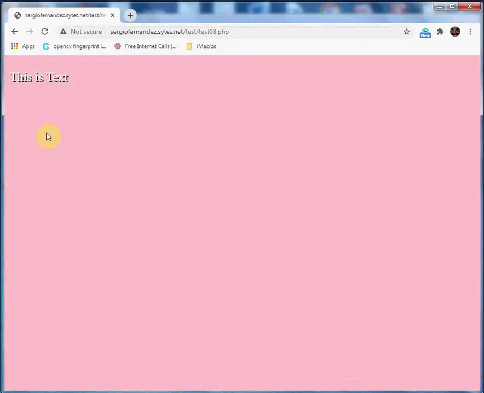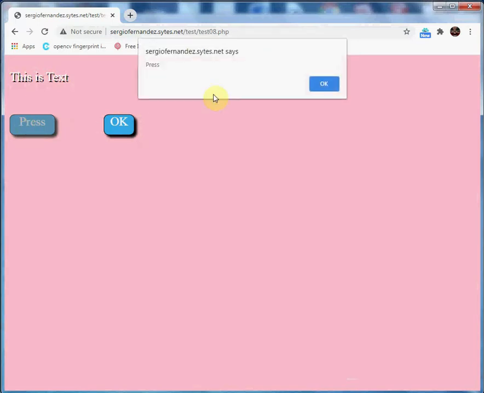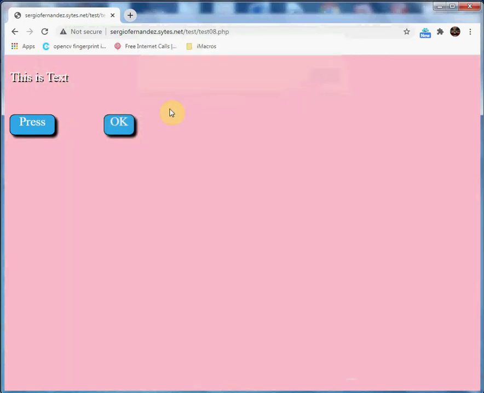This is what the previous code looked like. So let's update it to see it with the buttons. Okay, so there we go. See the 2 buttons here? If I click on the button, it displays an alert saying Press. If I click on the other button, it displays an alert saying OK.